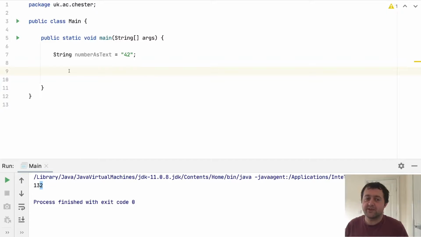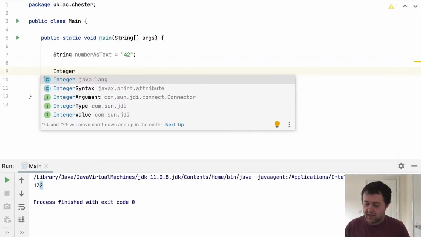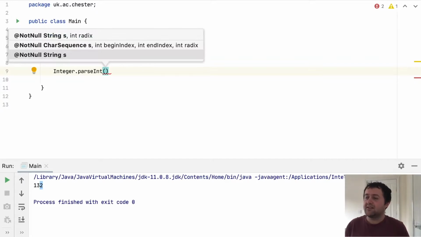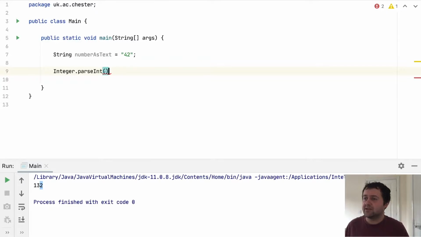Now obviously this is something that could fail, because if we don't have control over where this string has come from, it might not store a number in a valid format. But assuming it is valid, we'll have a look at how that can work. The integer class has a static method called parseInt, and we can pass in the string that we want. In this case, it's number as text, and it will return an int value.